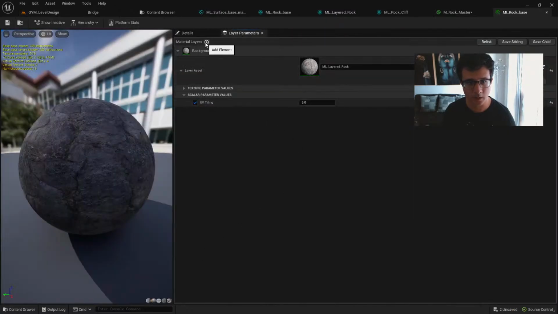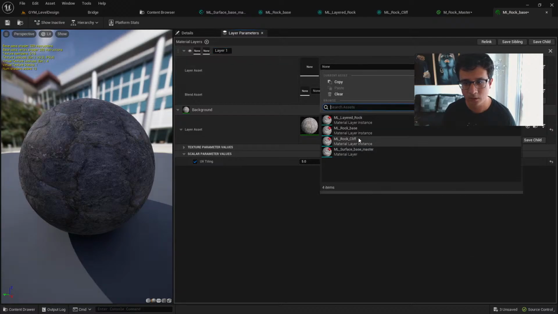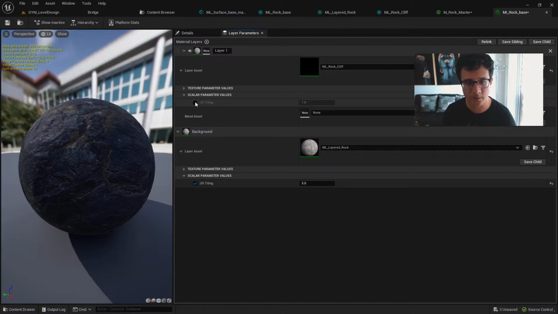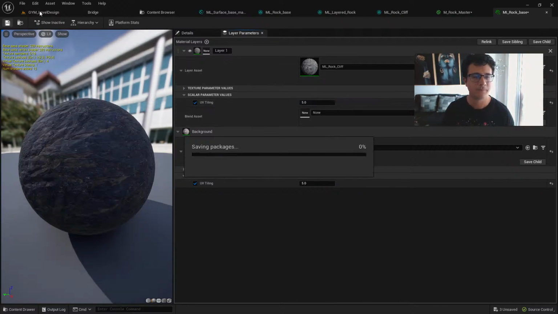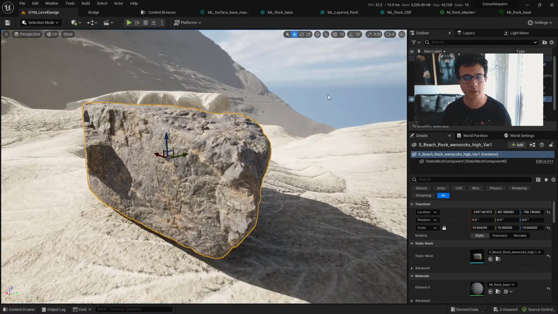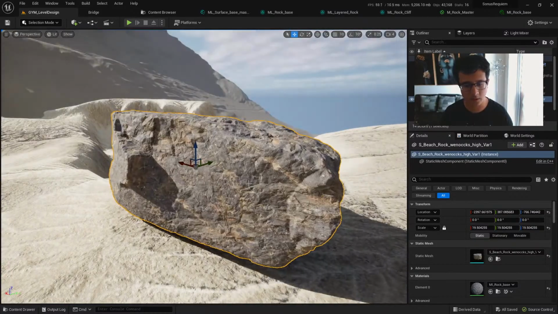What else can we do? We can add another layer, and this one can be just my layer 1, and I can put my cliff here, and I can put the scalar parameters like 5. Now you have the cliff on top of the other because we don't have any kind of blend. So let's create a blend here.